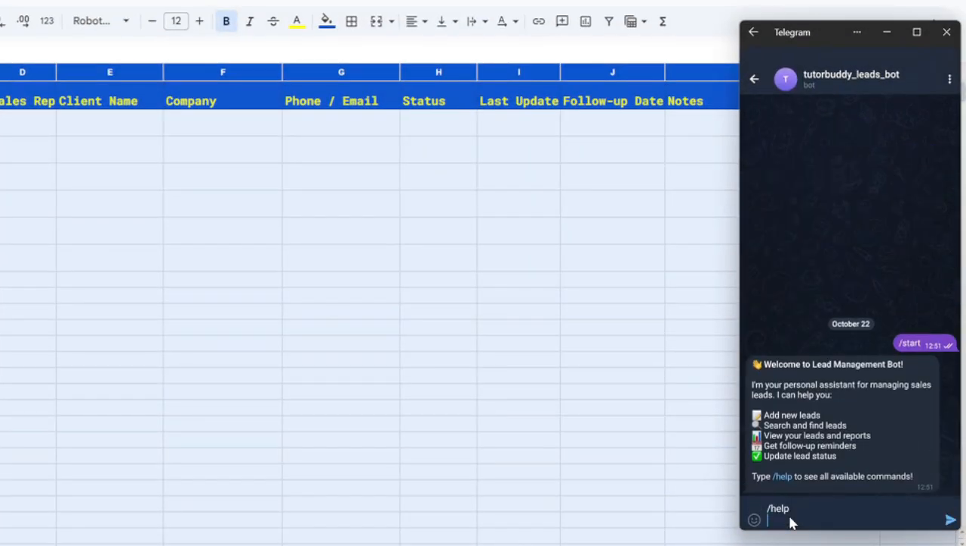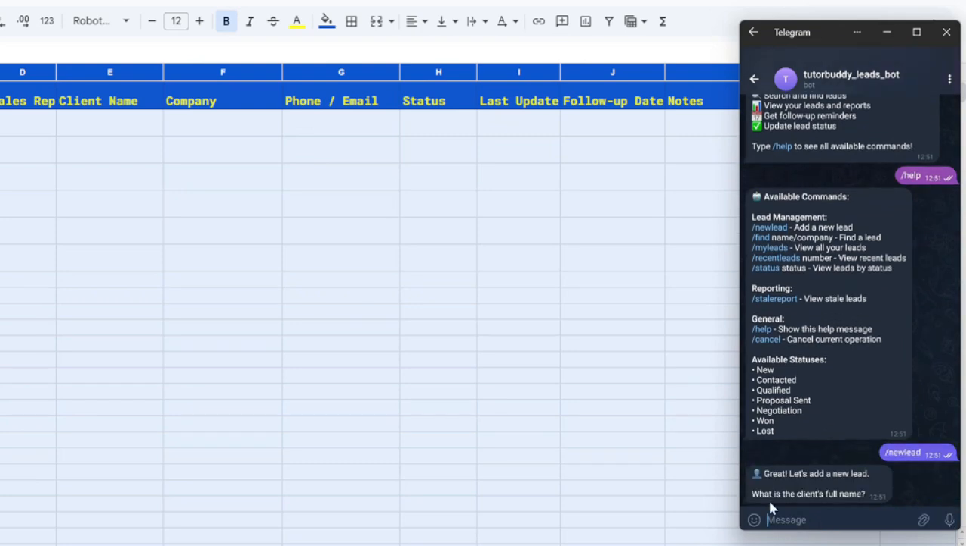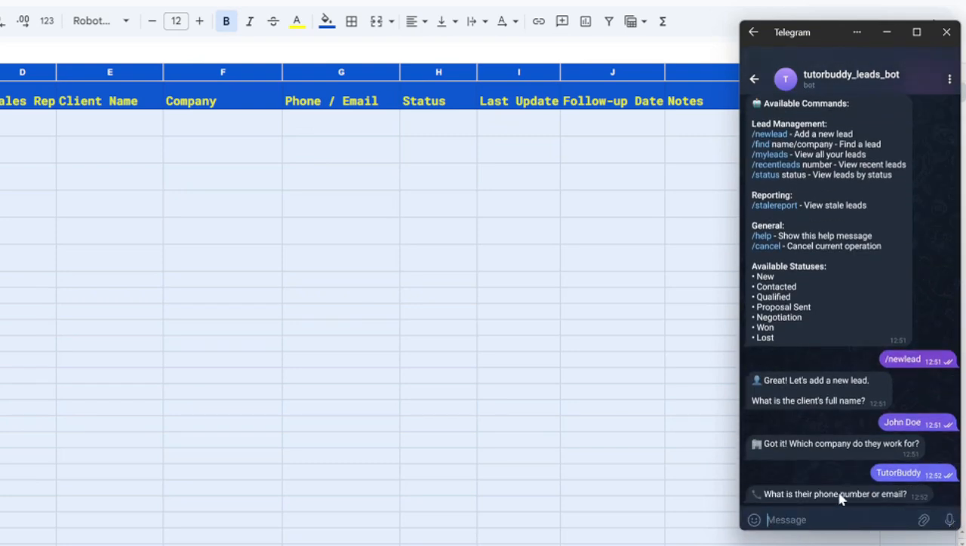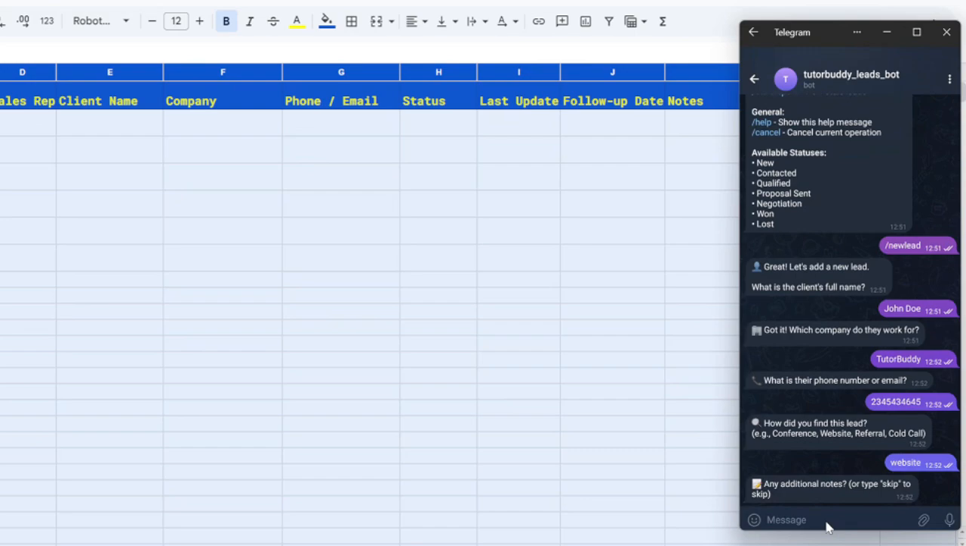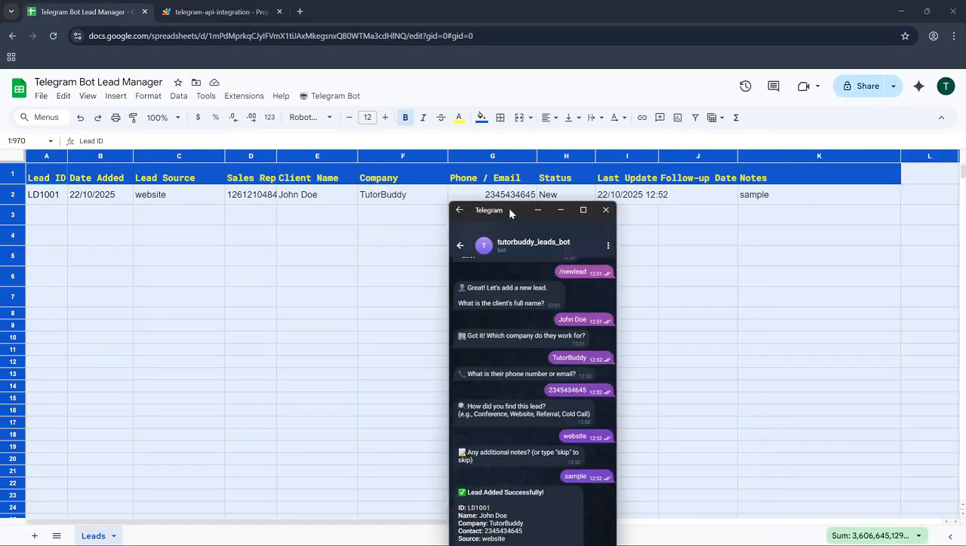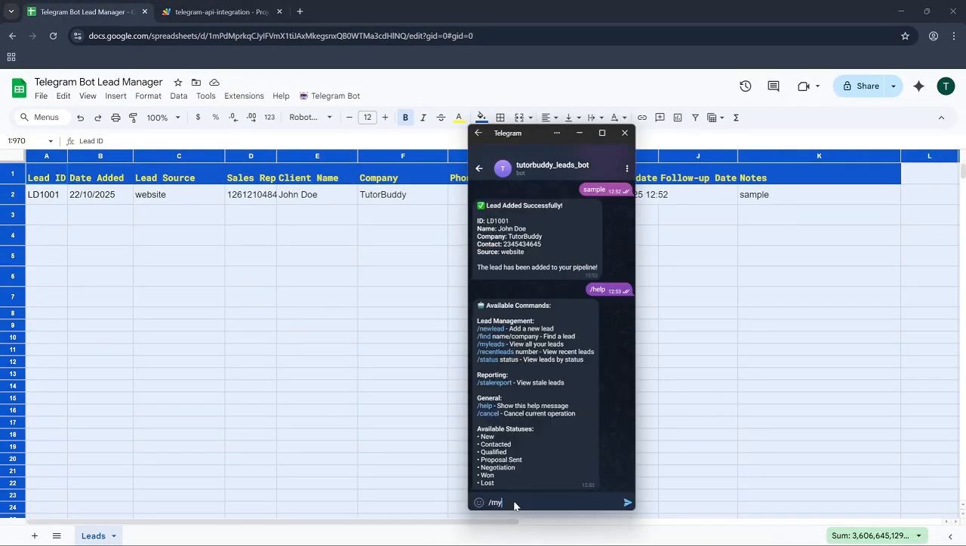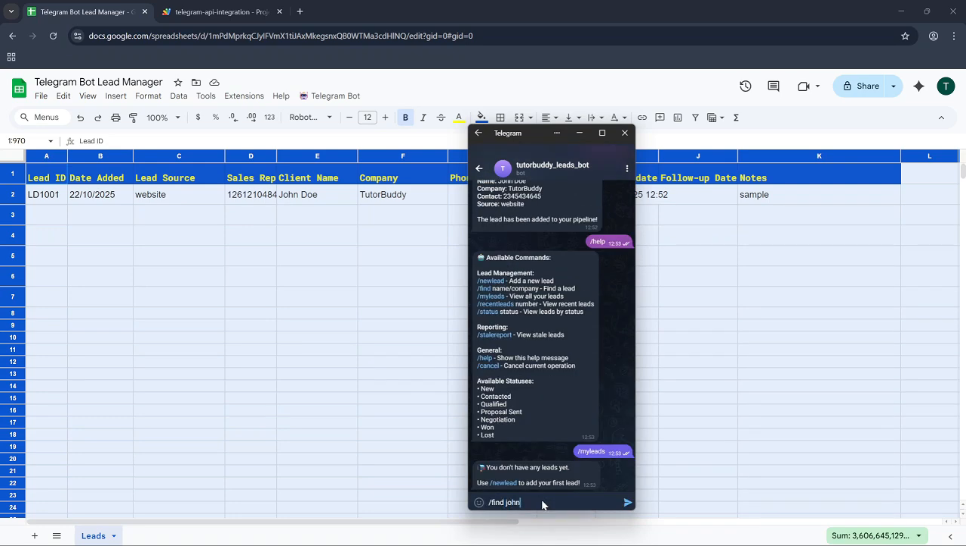Today, we're going to show you how to connect a Telegram bot for efficient lead management with Google Sheets. We can collect all the details directly from the Telegram bot, and it will be automatically stored in your Google Sheets.